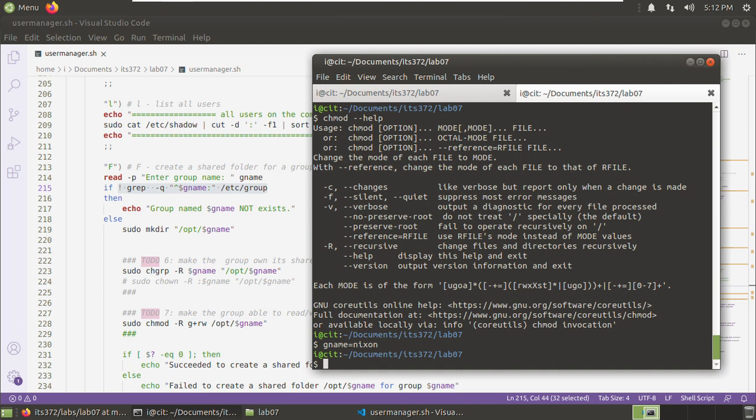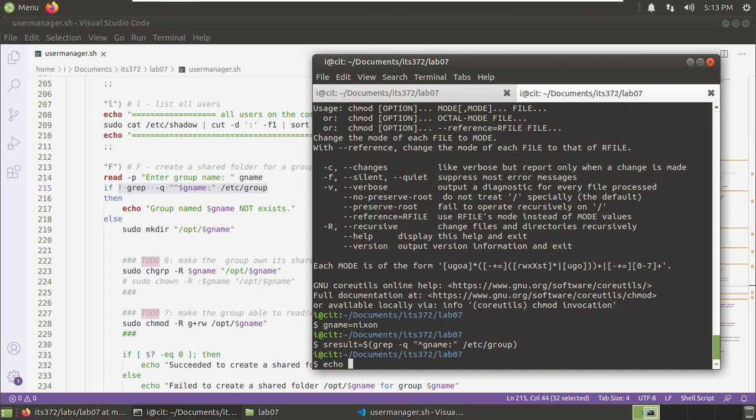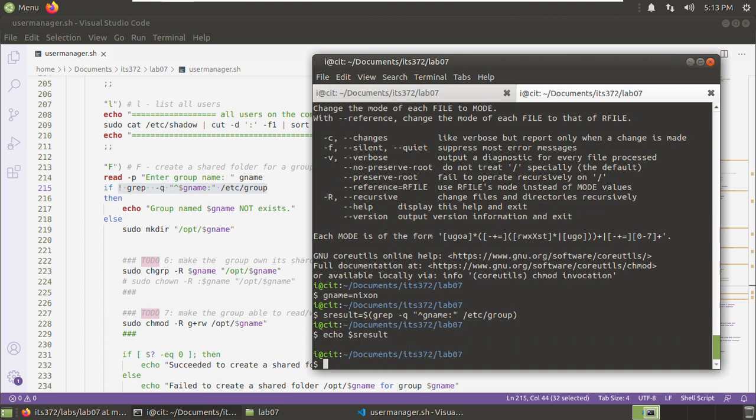Then we create a search result variable to hold the result of the grep. Dash q, gname, /etc/group. Now you can echo the result of this as result. I think I have a group name called Nixon.